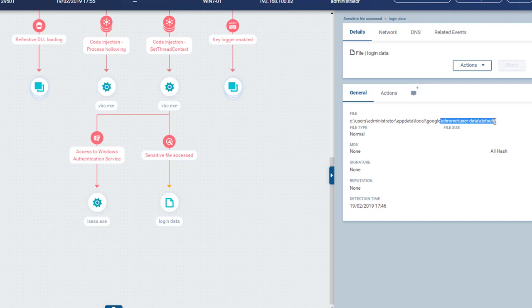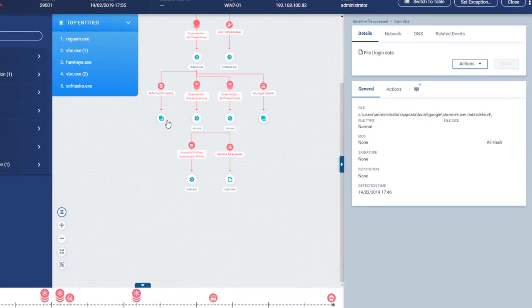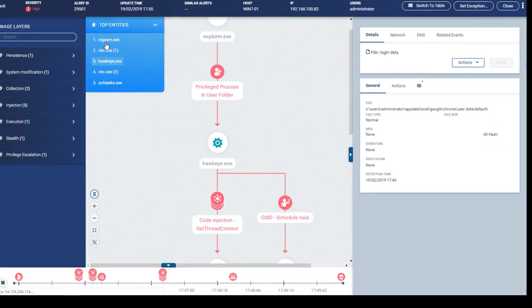It accesses sensitive files, in this case, Chrome login data. Chrome stores all credentials in this file. Surprisingly, Chrome only obfuscates the data, but does not encrypt it. Therefore, the malware can easily extract the passwords as plain text.